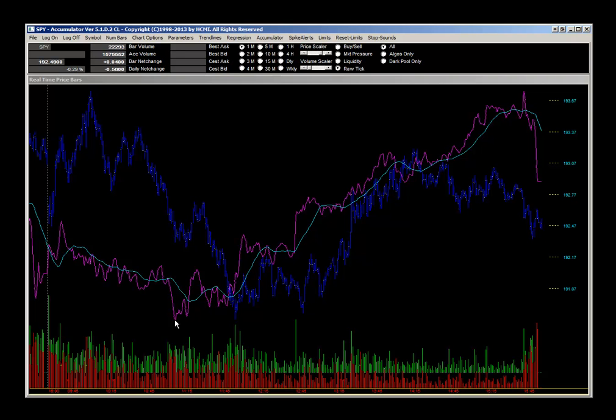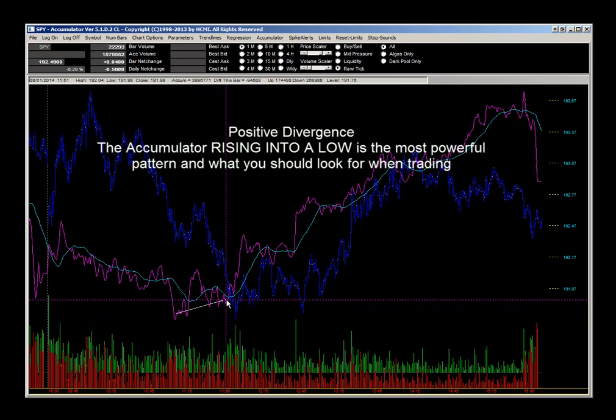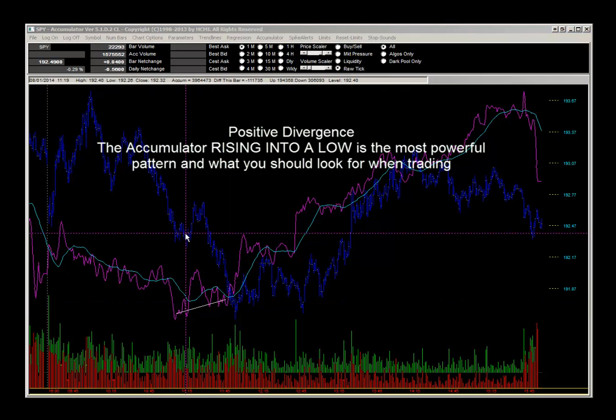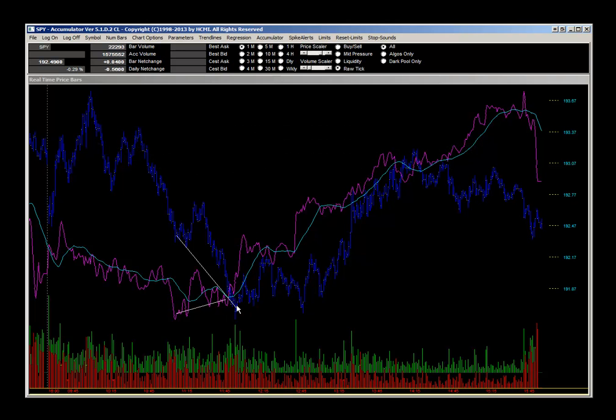And this is one of the most powerful accumulator patterns to watch for: when the accumulator rises as price falls. So here we can see that from this point, stock prices are generally declining, and the accumulator is rising into this low. That's a very powerful pattern. It's called positive divergence, and when it occurs into a low, that's really what you need to watch for.